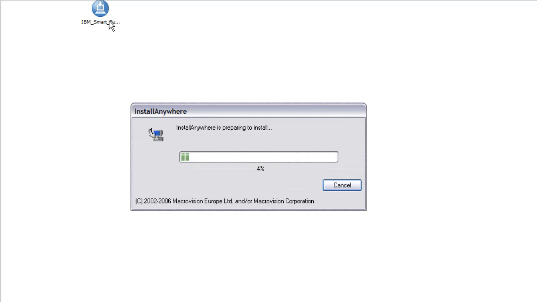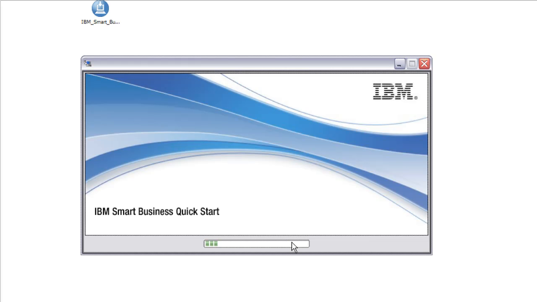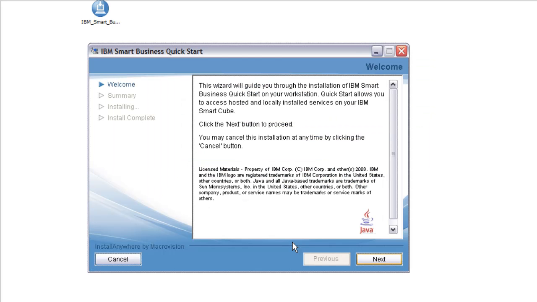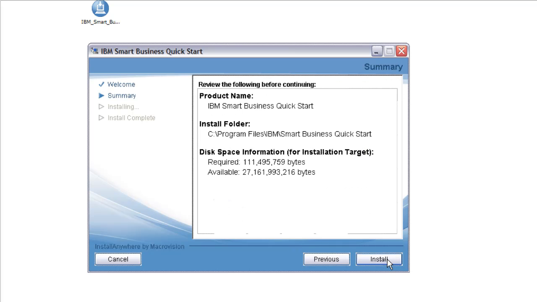Double-click on the installation icon. When prompted, select the language and then select the Go button. When the welcome screen is displayed, click on the Next button. The summary screen displays the install folder and size of the application. Click on the Install button to continue with the installation.